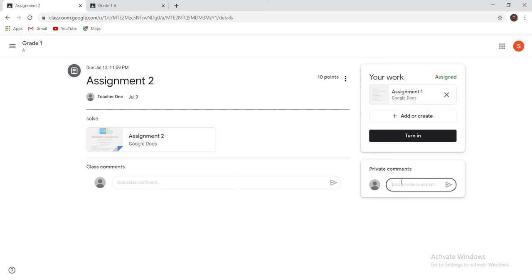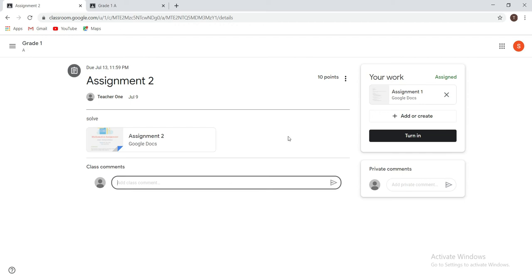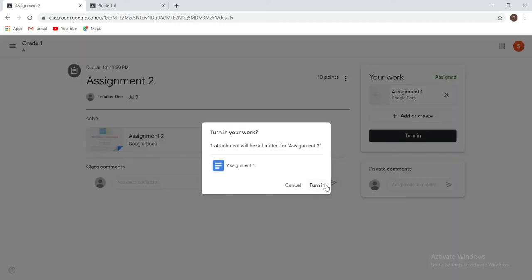Private comments will be visible only to the teacher and not to any of your classmates. But in case you add a class comment here, the class comment will be visible to other classmates as well. Now, in case you're sure, you can click on turn in.